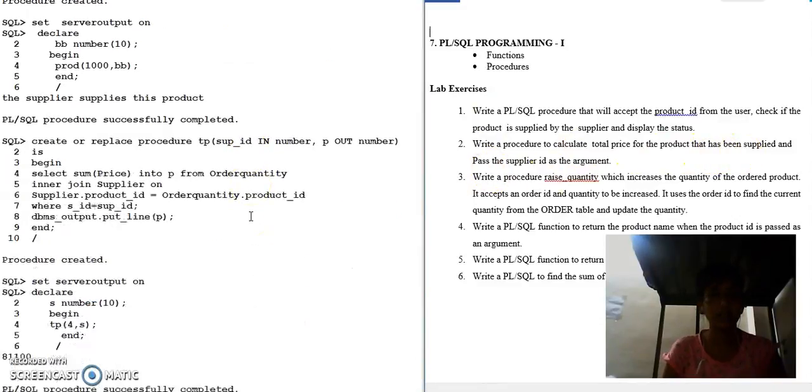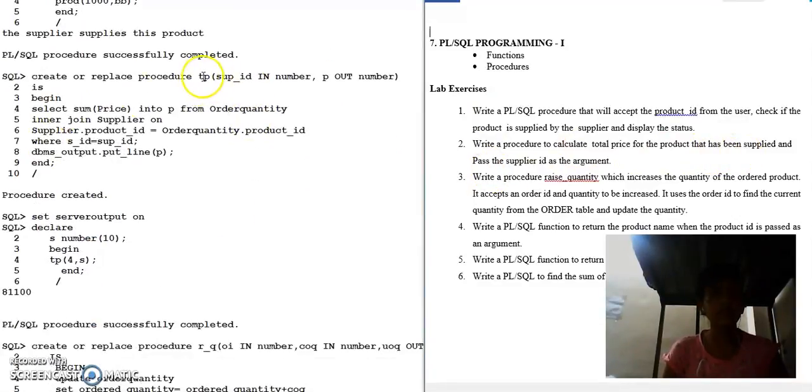Next is to write a procedure to calculate total price for the product that has been supplied and pass the supplier ID as the argument. So here I create the procedure name TP and give the input as supplier ID and the output as variable P. Now the query is select sum of price into P, that is the output, from the order quantity table. And also I'm inner joining the supplier table and give the condition where SID is equal to supplier ID, and I give the output as P.